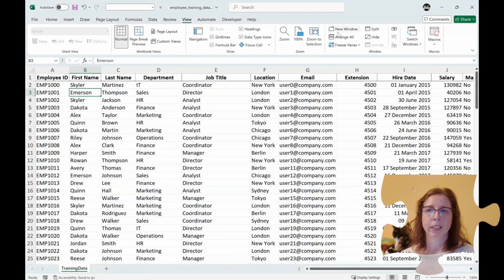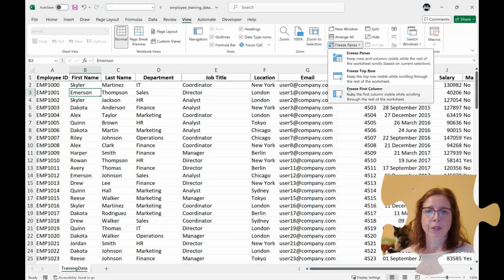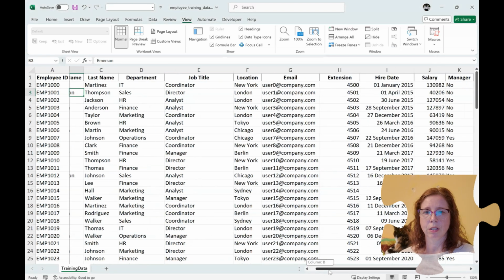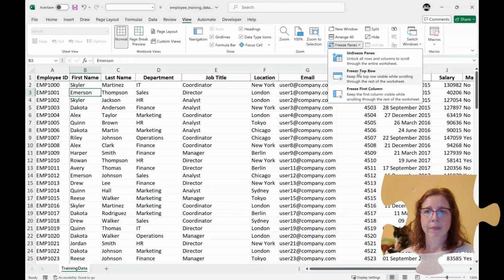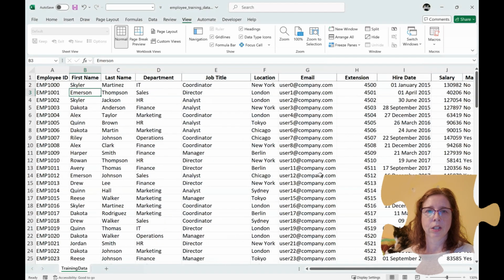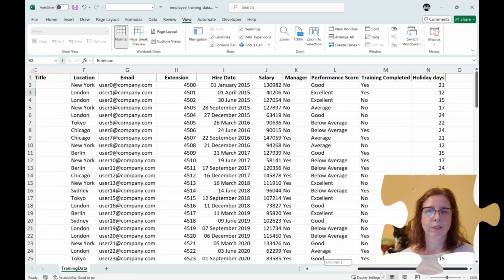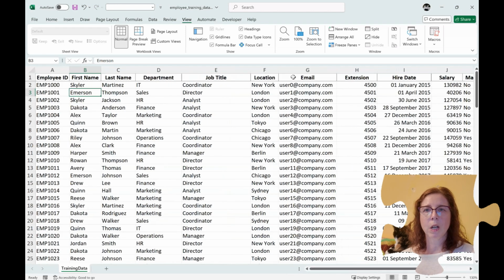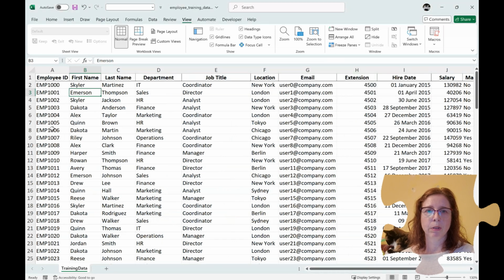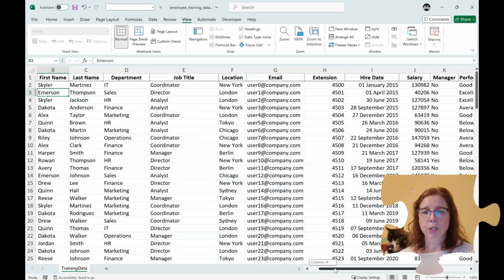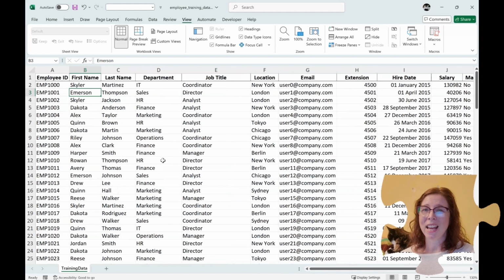And there we go. Same with freeze first column. And now when I scroll across, there we go. And I can freeze the top and it unfreezes my column. But what if I would like to have the employee ID and maybe even the first name frozen when I scroll across, but have the headings freeze when I scroll down? Okay, I can do that.